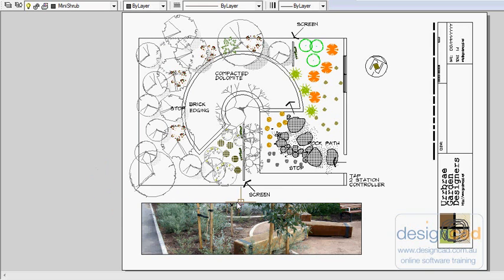This time I've incorporated a photograph showing compacted dolomite. It's not brick edging in this instance, but I'm showing the client the sort of thing that I want to achieve with the planting in this area. So combining images like this, the design and the logo and indication of north, is useful.